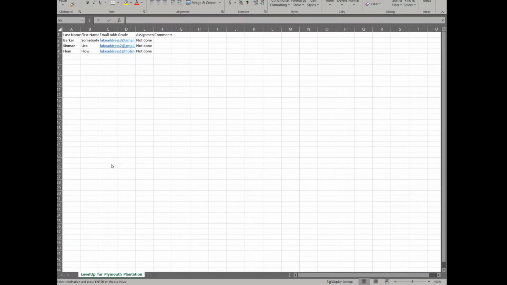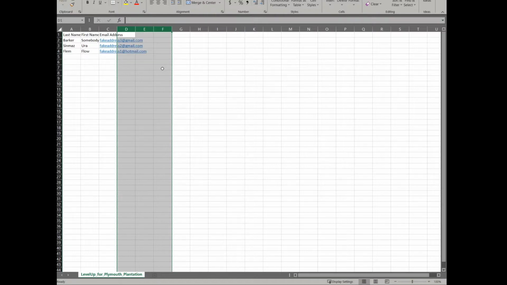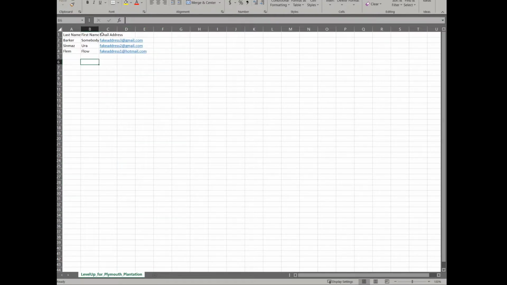After you've opened up the document, you're going to notice that there are a couple of columns. You have last name, first name, email, grade, assignment, and comments. You can delete columns D through F. That's going to leave you with just the last name, first name, and email address. Now you can copy this information.